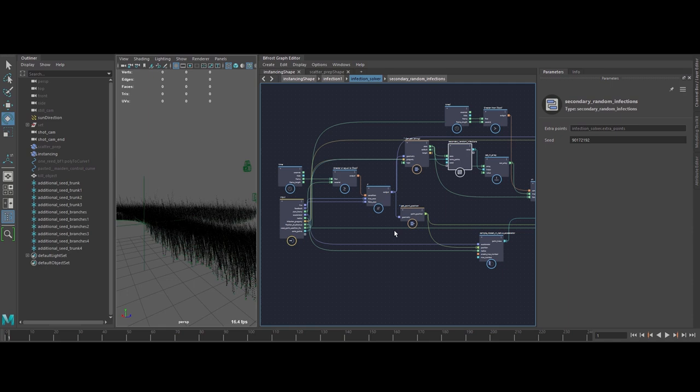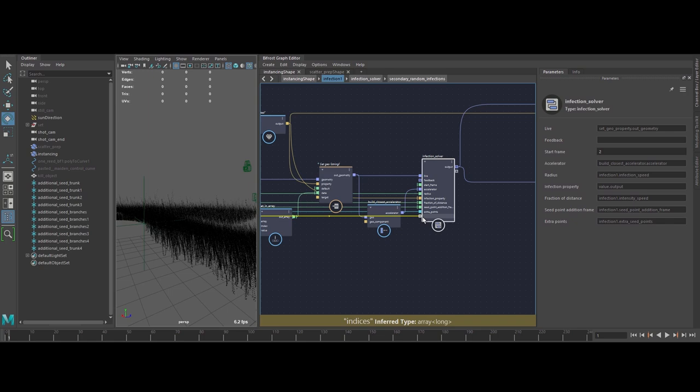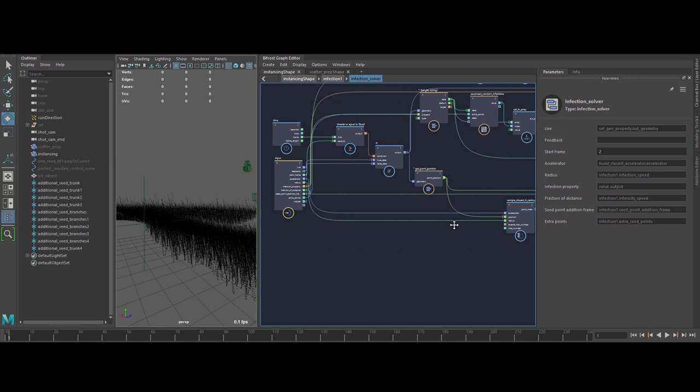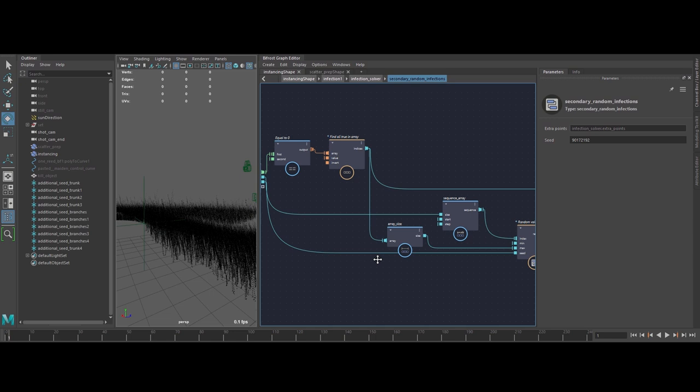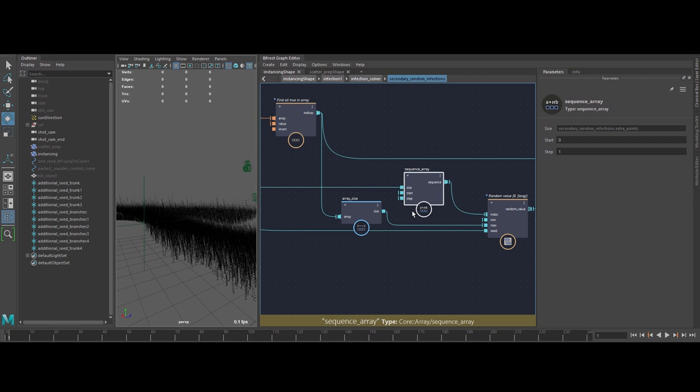And again, because we've done everything in a modular fashion, I can mix and match as we go, as long as I preserve the proceduralism of it. So what's happening here, if we go to our secondary random infections, is it's actually generating an array and then picking some numbers from it. So what we basically need to do is replace this array that it generates with the array we want to bring in. So let's work with that and see what we can do.